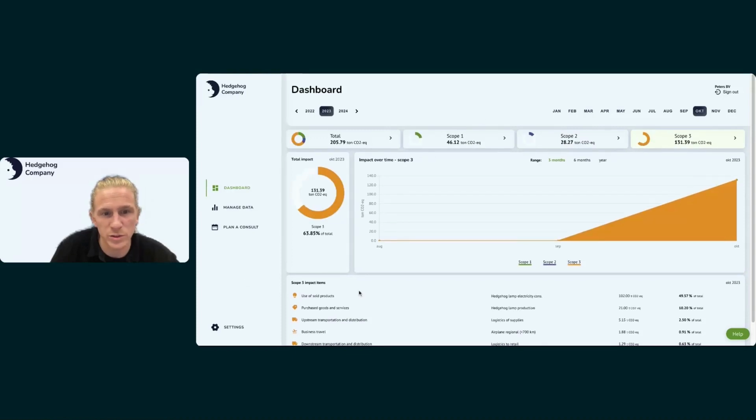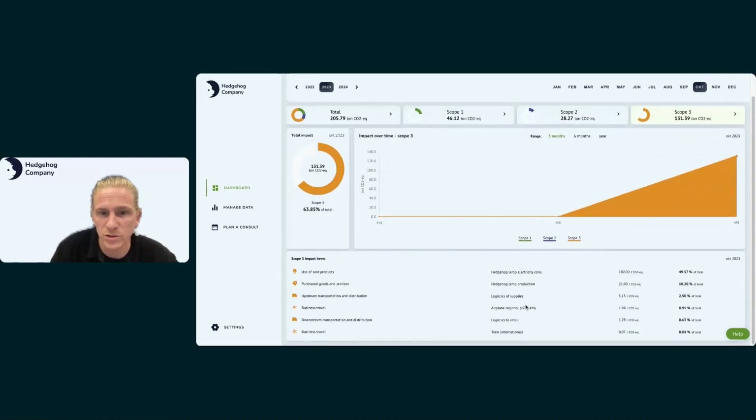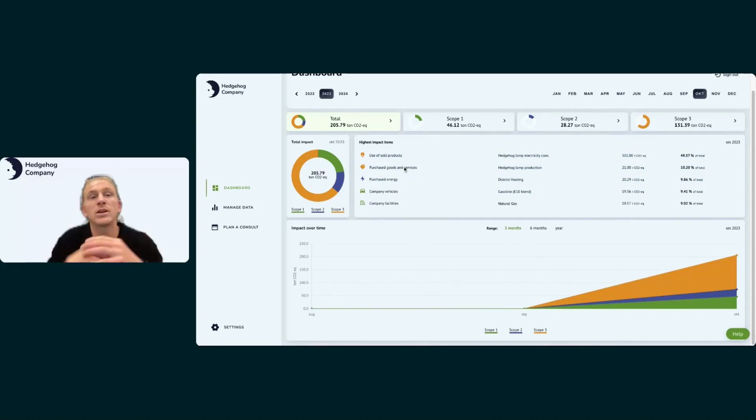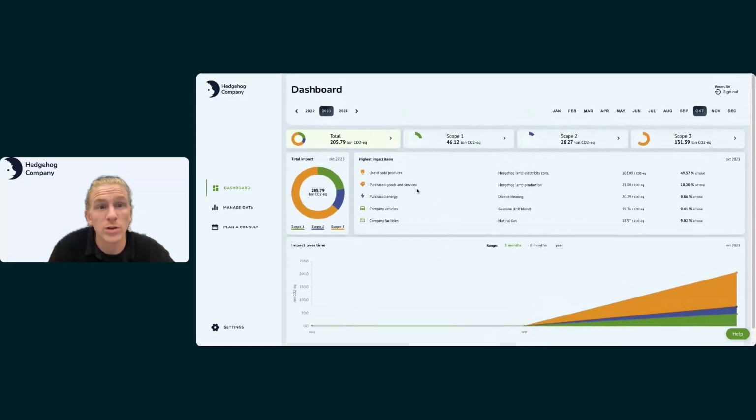When we're switching to the final one, scope 3, you can also see that we have some more emission sources over here. Then when we are going back to the total overview, there's always only your top 5 listed here of all the scopes combined. So here you can really see what has the highest contribution to the carbon footprint of your organization.